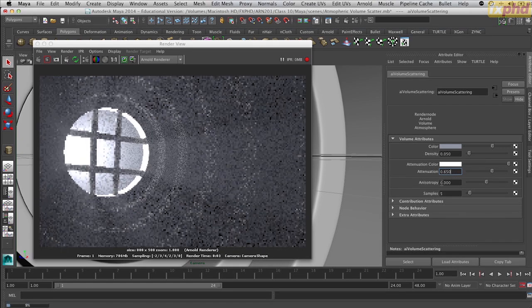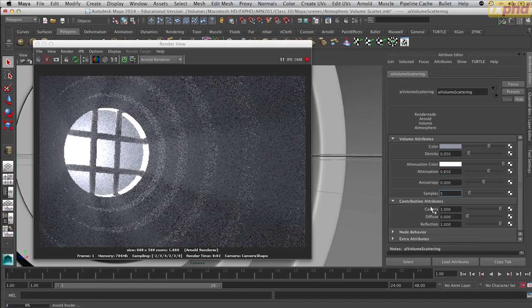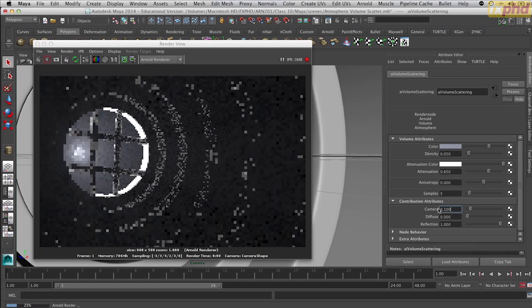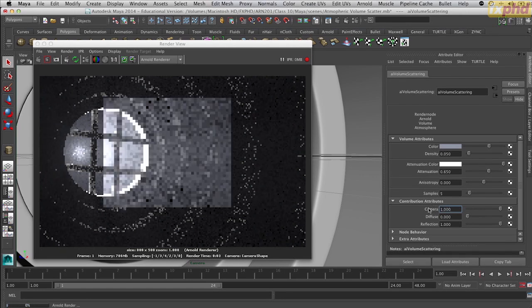Then you've got the ability to do anisotropic, which obviously will adjust the shape in which we're seeing, and then the volume samples as well. Now under the attributes here, we then have camera, diffuse and reflection, and this deals with basically the contribution to each one of these. So firstly we have camera, and this affects how much the volume scatter affects the camera rays. So if we drop this down to 0.1, we're going to get very little effect on our camera rays. I'm going to again put this back up to 1 so it has full effect.